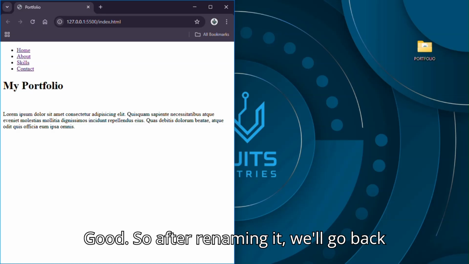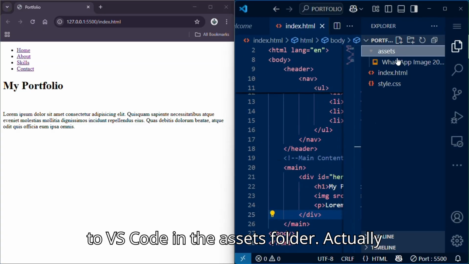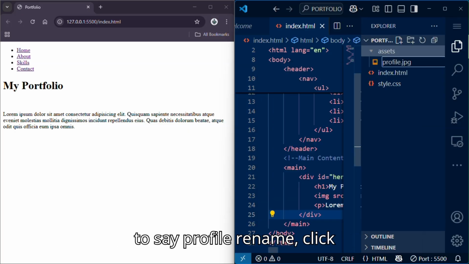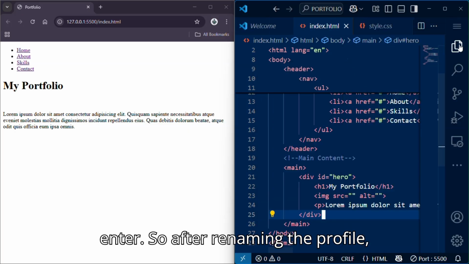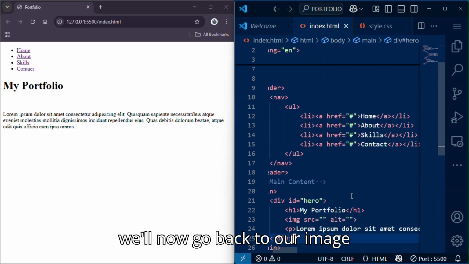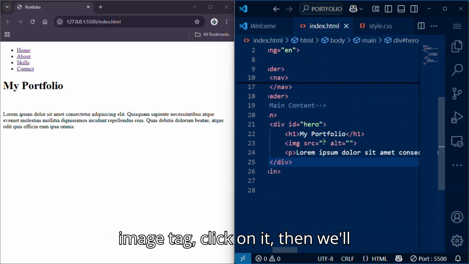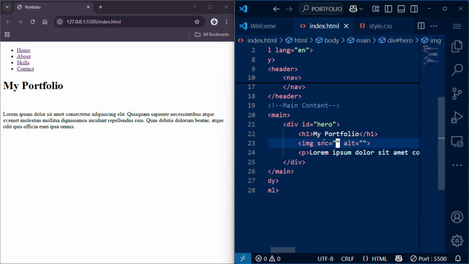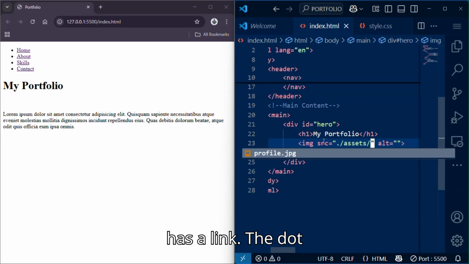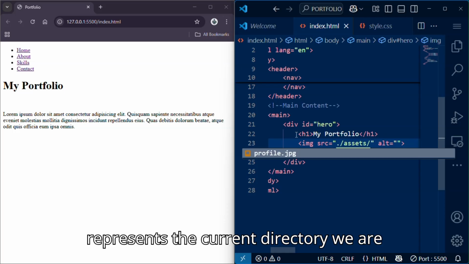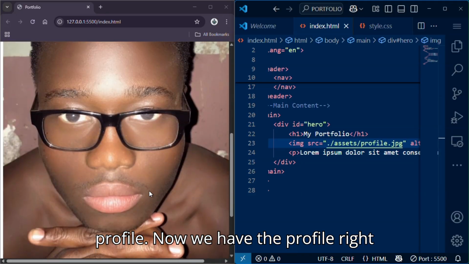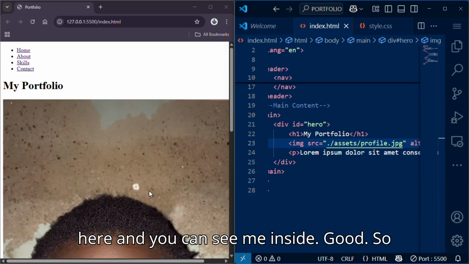Good. So after renaming it, we'll go back to VS Code. In the assets folder, actually I did not rename it well. So I'm going to say profile, rename, click enter. After renaming the profile, we will now go back to our image tag, click on it, then we'll set the source to dot slash assets slash profile. That's the link. The dot represents the current directory we are in, and the profile.jpg represents the profile. Now we have the profile right here, and you can see me inside.